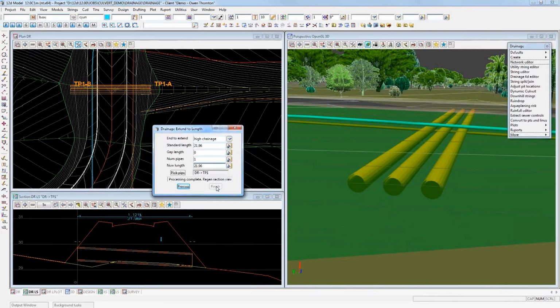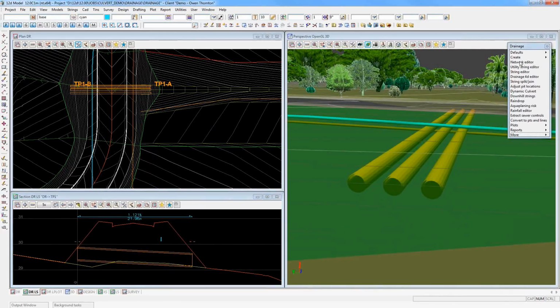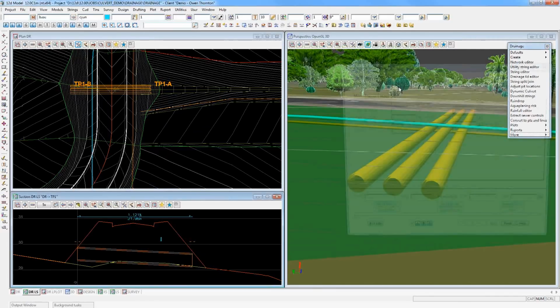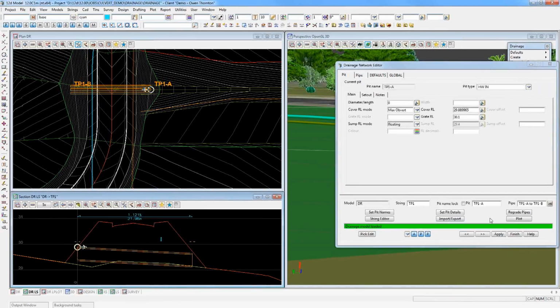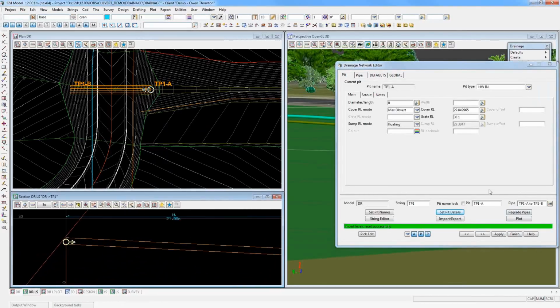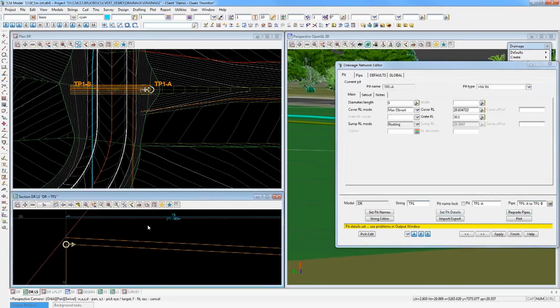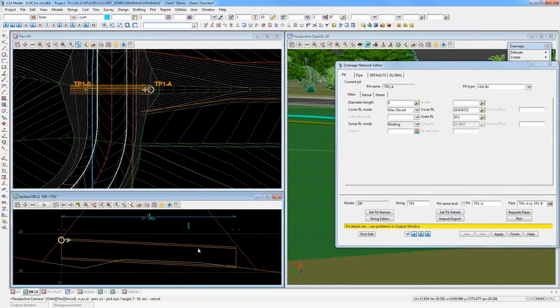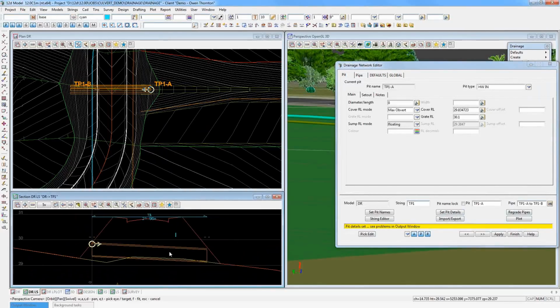So I'll leave that for now as it is, and there's a little bit of housekeeping to do if I jump back into the network editor and load in my drainage model. And really all it is, is set pit details and regrade pipes. And that's just to re-establish my 1% grade. It has changed the invert levels ever so slightly. Hit set pit details again to get those cover levels exactly where I want them. And that looks like a pretty reasonable design.